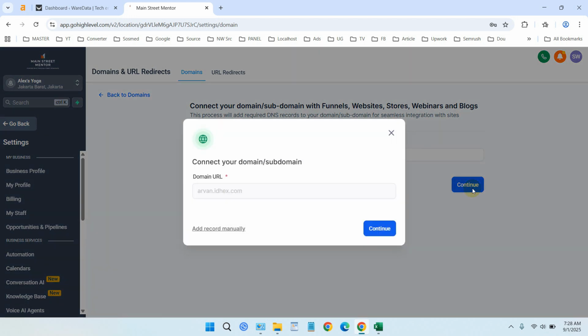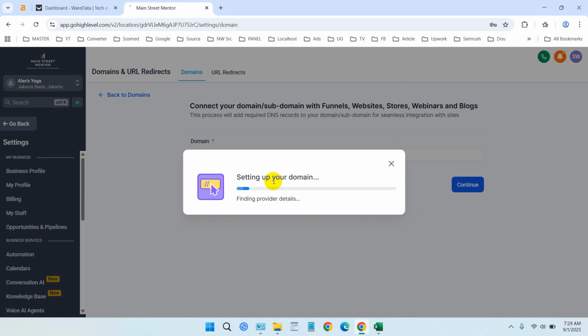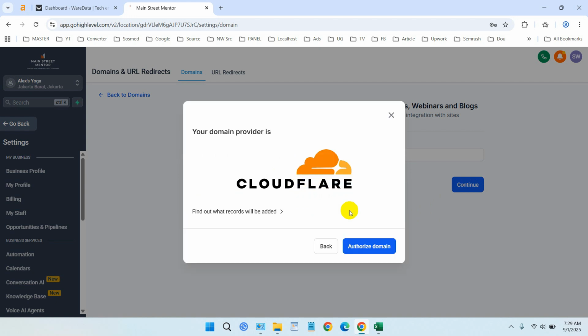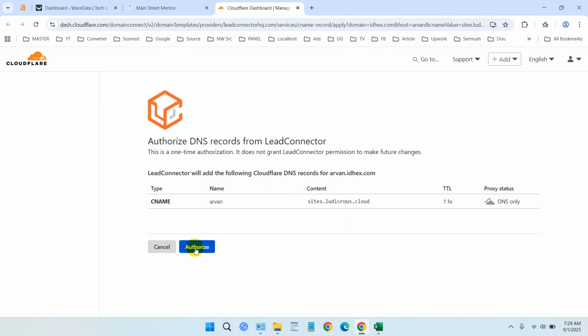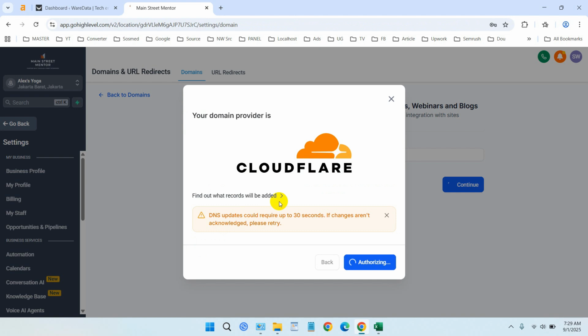Then click continue, and we can add the record manually or just click continue if we are using something like Cloudflare. Setting up your domain may take a while, so you just need to wait until it's done. Just click authorize domain. After that, we can click authorize. Now, the DNS could take up to 30 seconds, so we need to wait for this.